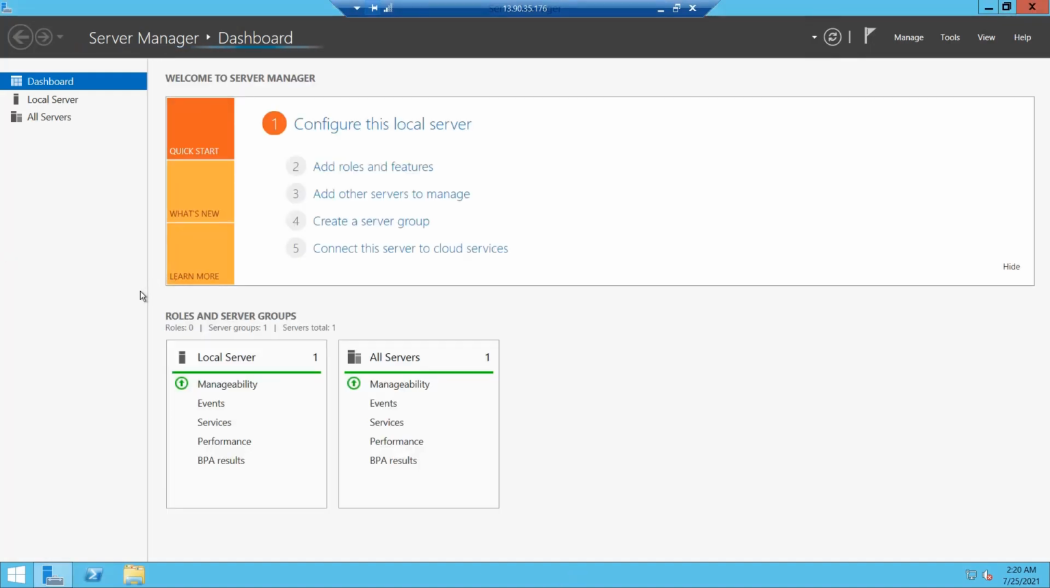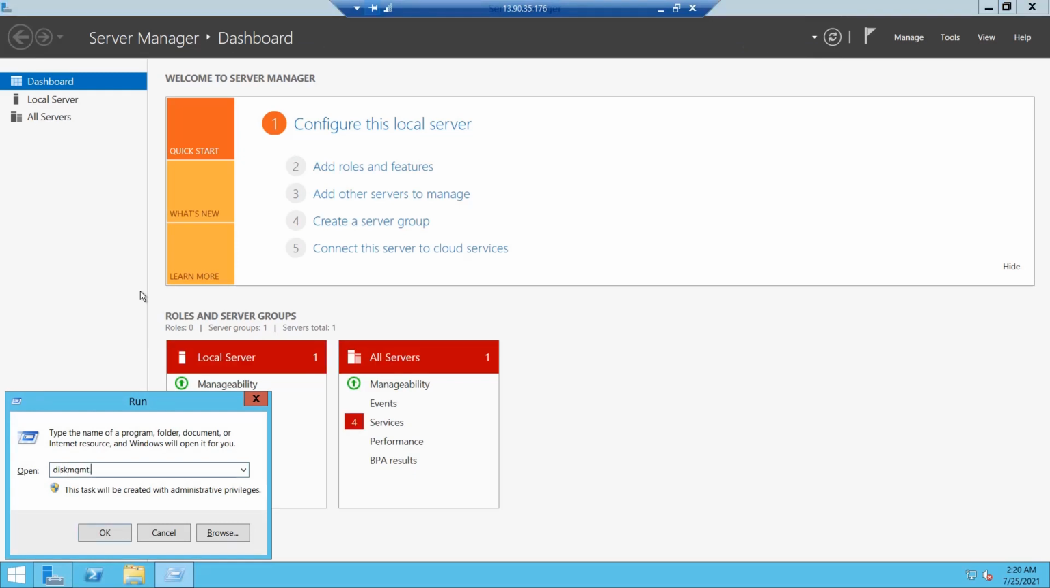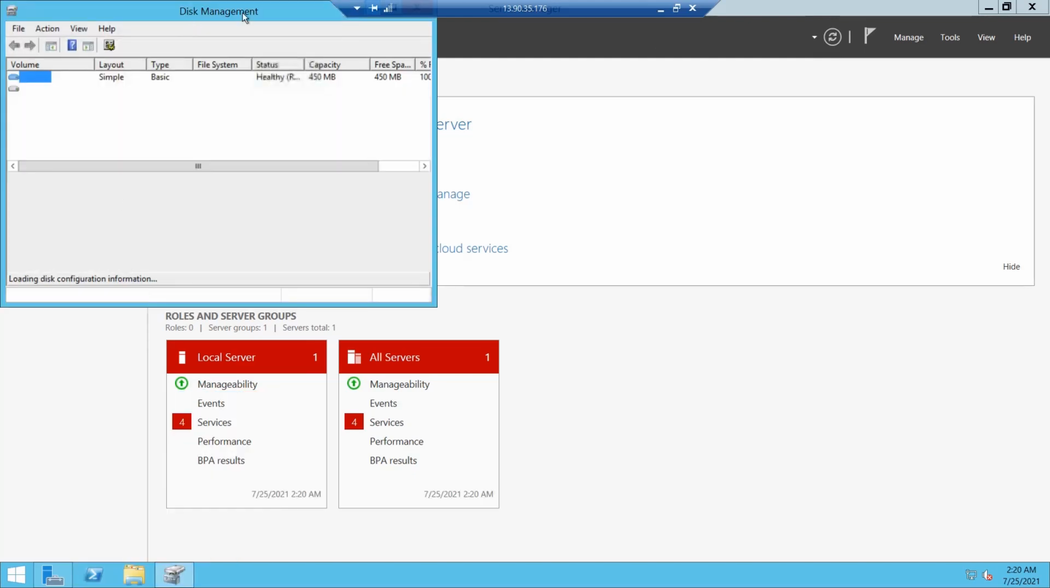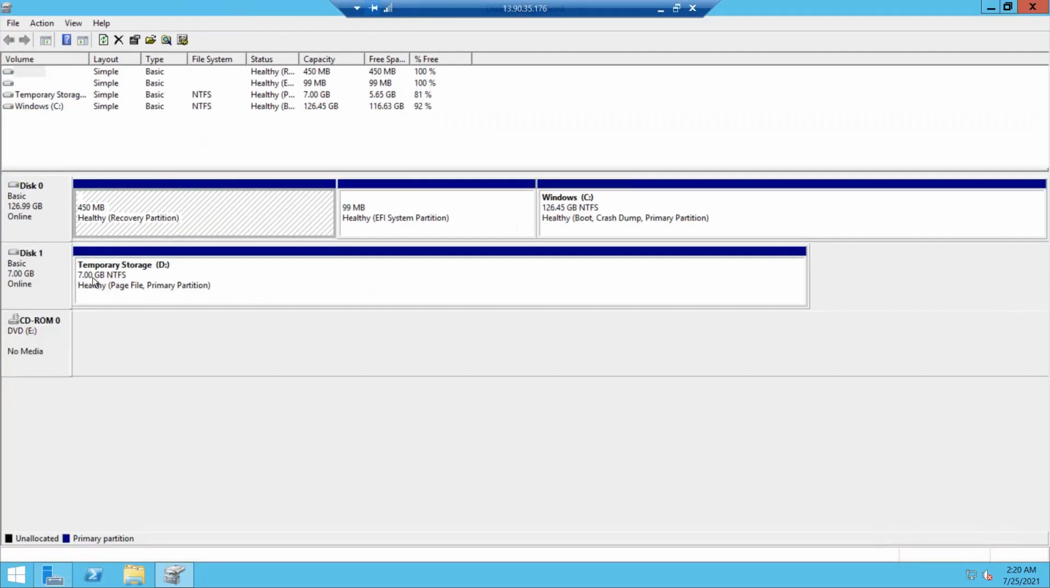After logging into the VM, we will now check the disk management. If you see here, currently it has disk 0 and disk 1, which is used as temporary storage. If you store any data in this temporary storage, it will be automatically deleted once the server is restarted or shut down. We will try to increase the disk space of the C drive from the portal.